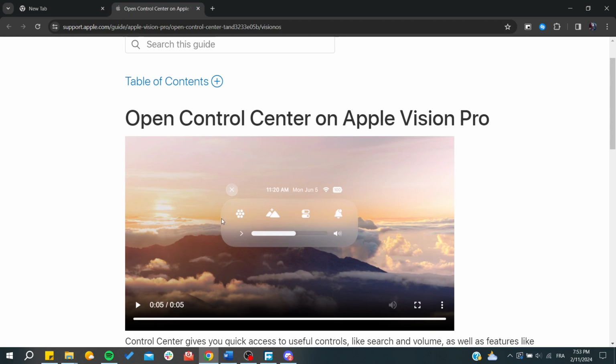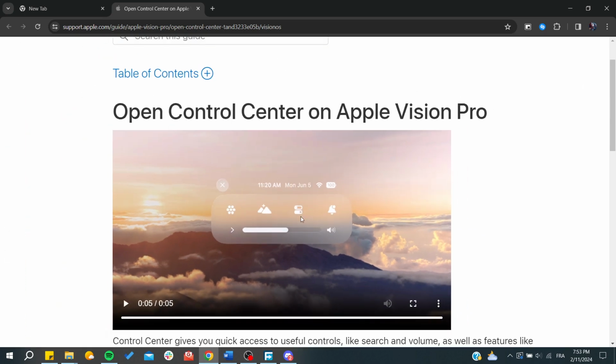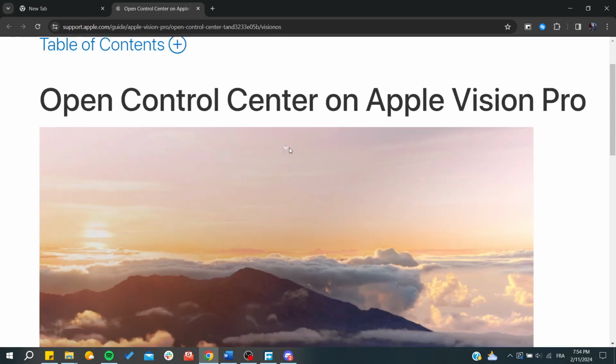You will need just to have this icon here and then you will need just to tap on this control center. And basically to have this icon here that will show on your screen, you will need just to have another icon that will show on the top of your view. So basically you will need just to be watching to the top of the view. So this section will be your Vision Pro view, and then you will need just to focus your eyesight on the top in the middle.